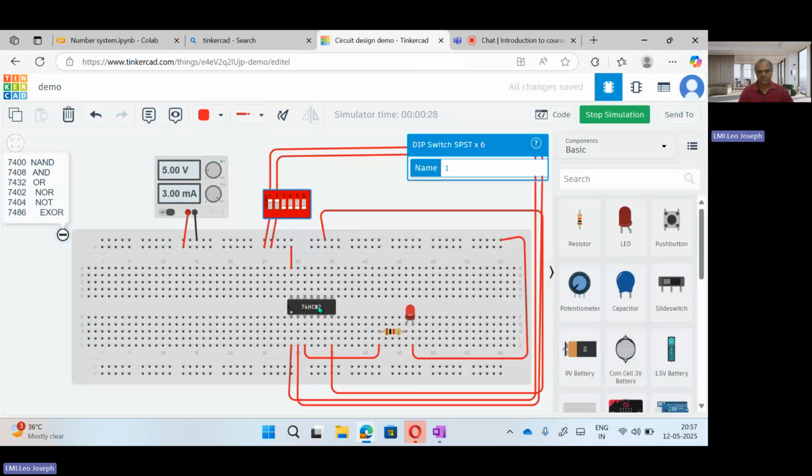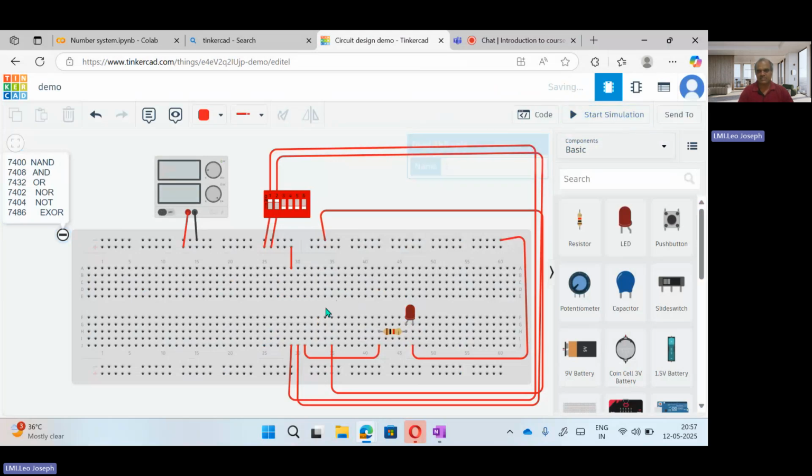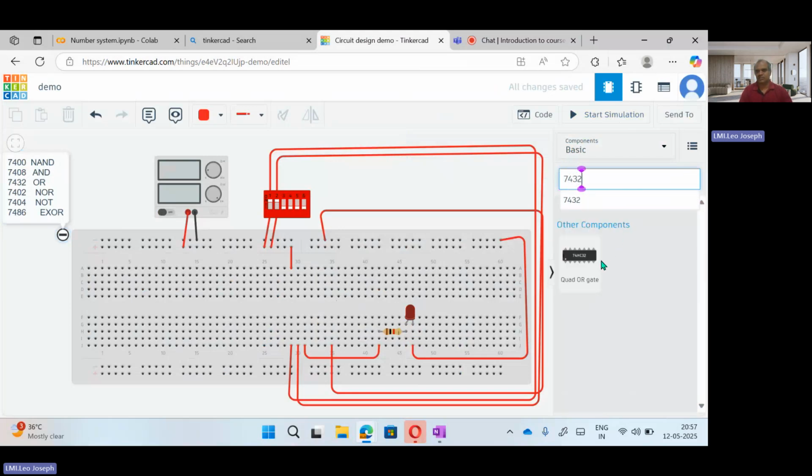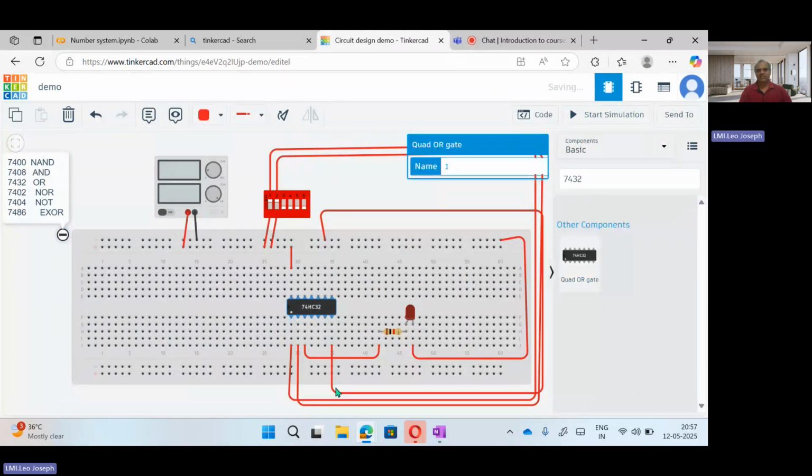different ICs. So I am stopping the circuit, stopping the simulation. I am just replacing the IC with 7432. That means what gate? OR gate. You can take the OR gate and fit it perfectly here. Okay, so if I fit it here, what happened? Nothing. That's all. Your gate will realize.